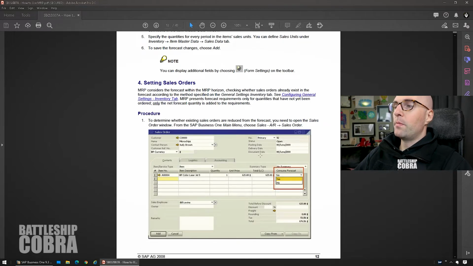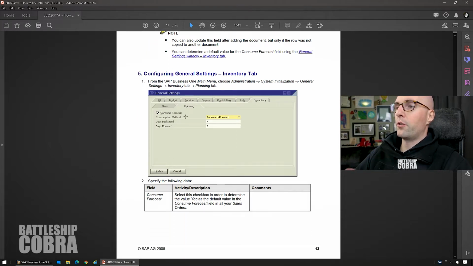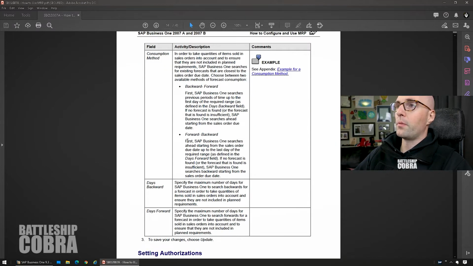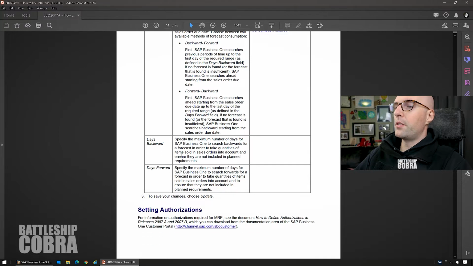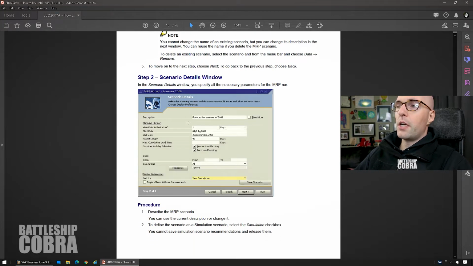Something like this, consume forecast or not. I didn't know this existed or was even an option. So if you have something like an unusual order, maybe a special order project, you can have this set on the row and then it won't consume from the forecast. Lots of little tidbits of information. Reading through this is very useful. Consumption methods, authorizations, and then you get down to these scenario detail windows.